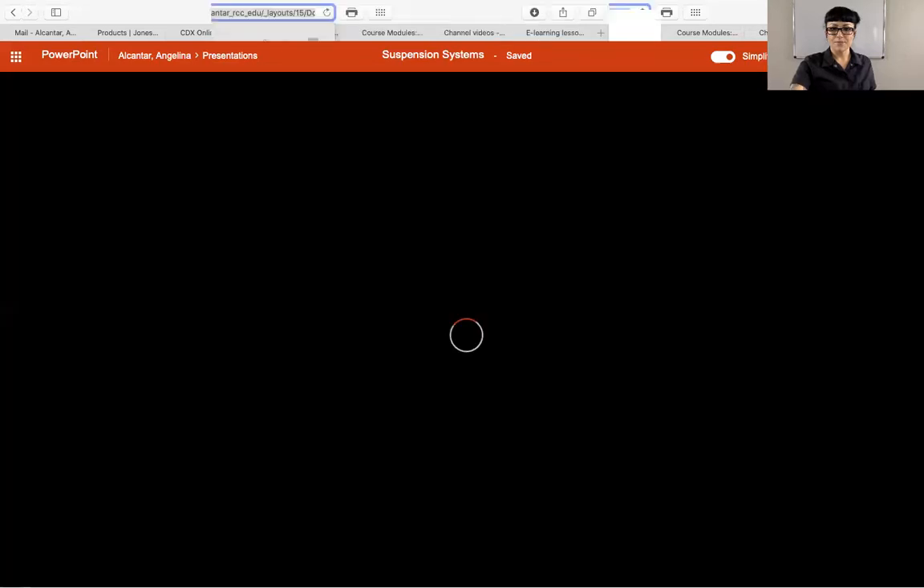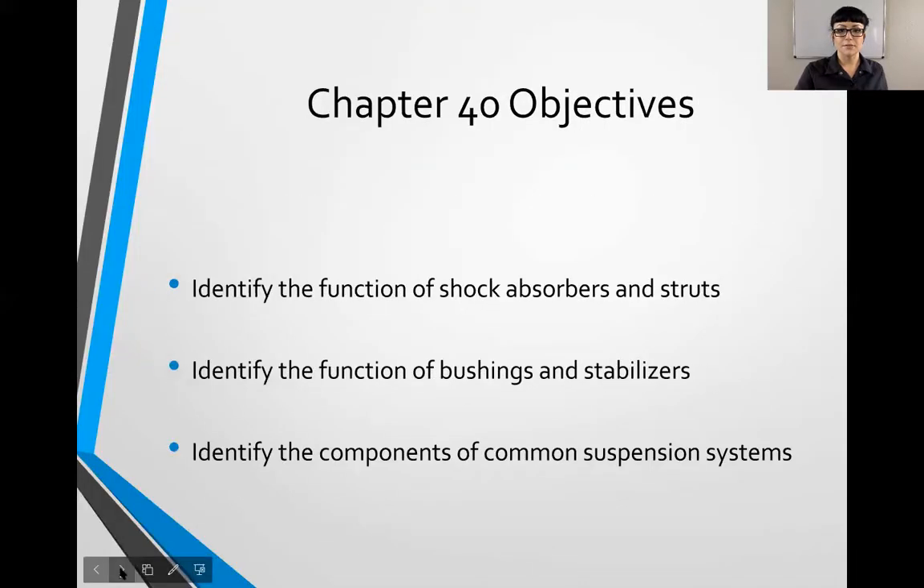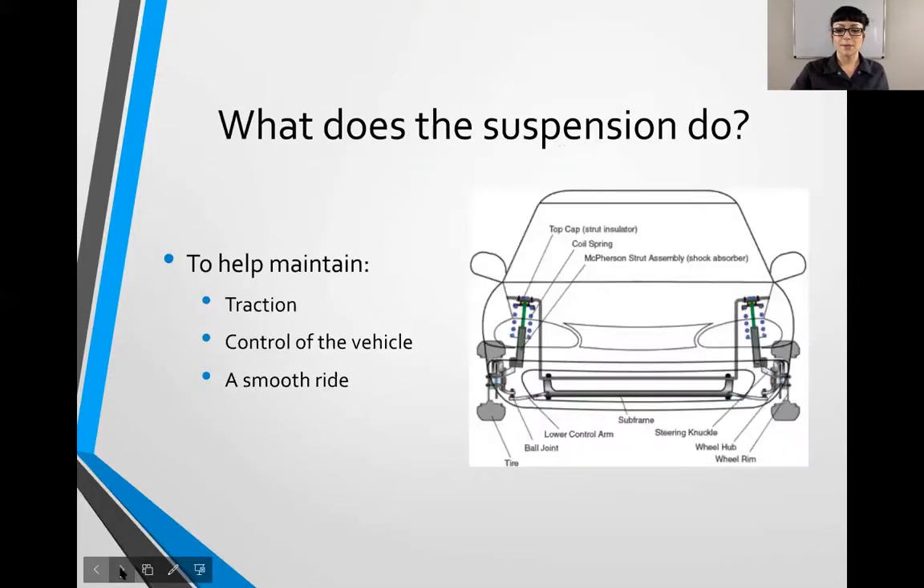Module, any moment now. Loading. All right, suspension systems. So I'm not going to go through all of the objectives. There we go. It's caught up to me now.